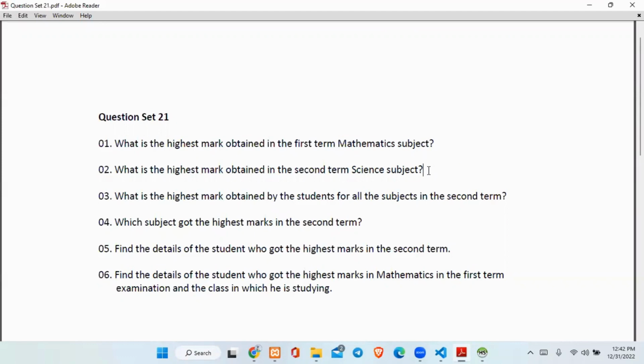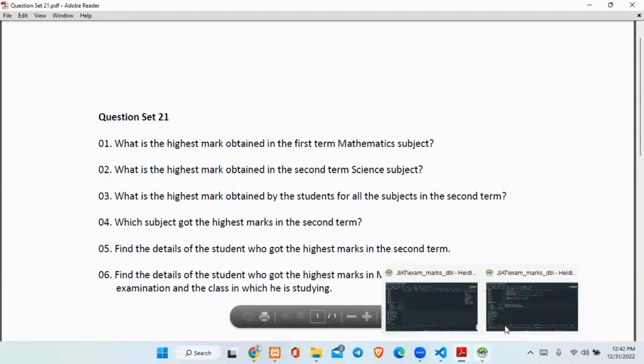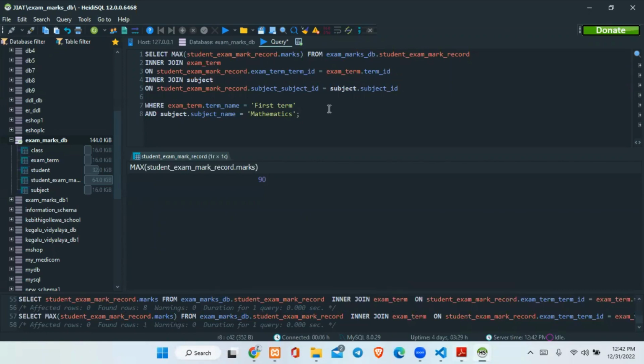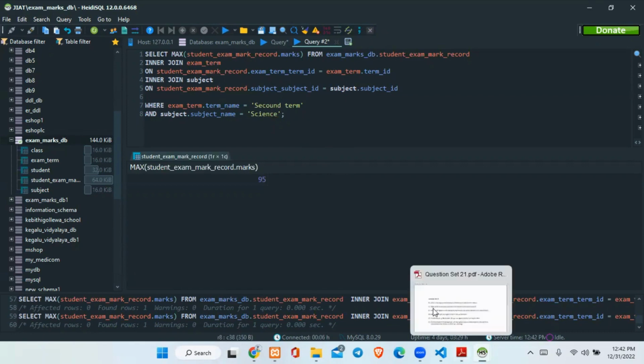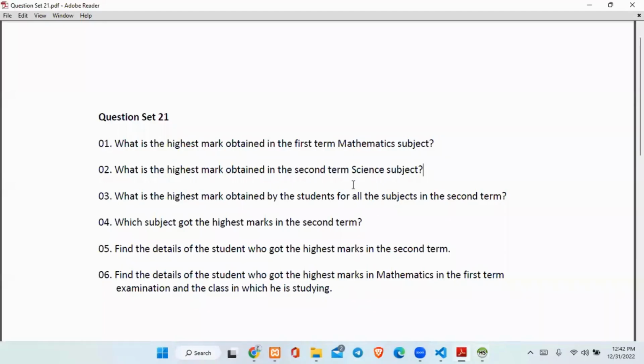What is the highest mark obtained in the second term science subject? Because it's second term, I can copy this same query, open a new query, insert it, and just change the term and the subject. This term is second term and the subject is science. Now I'll execute it. The highest mark in second term science is 95. So this is the answer for our second question.